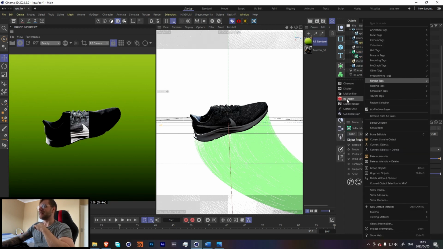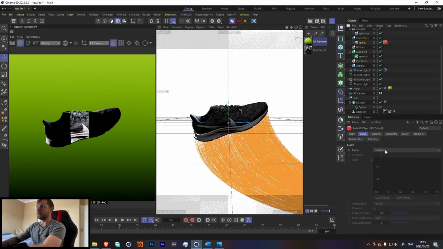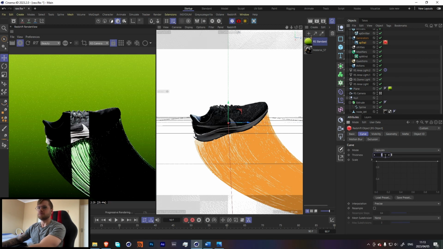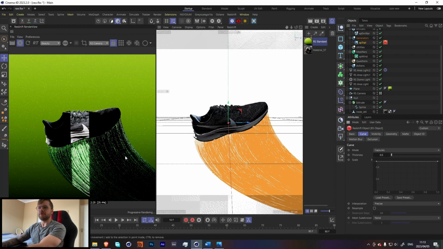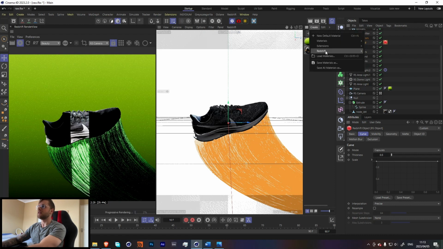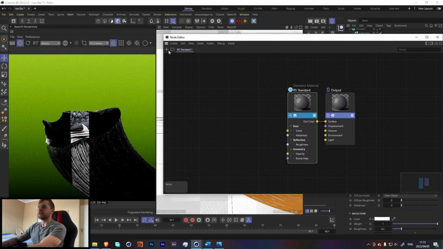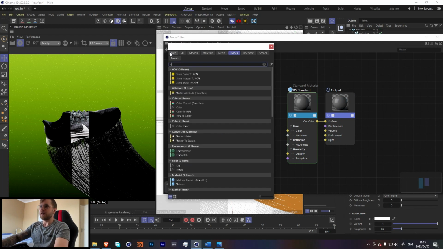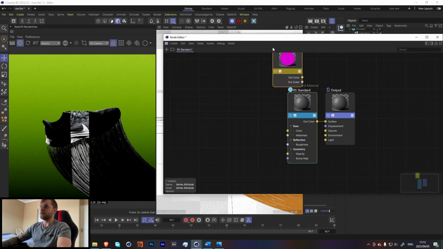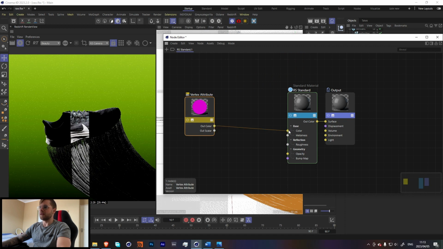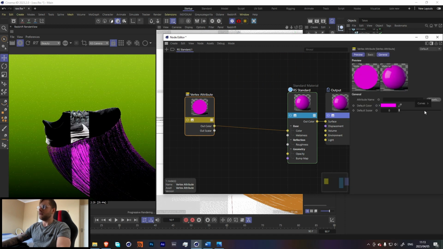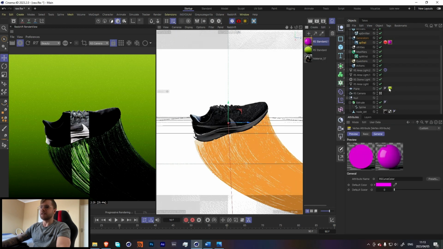So let's go over here and add in a Redshift render tag, and let's change this to capsules. Let's make it like 0.5, something like that, where it's quite thin. And let's add in a Redshift material node, add this over here, and we're going to look for a vertex attribute. Let's plug that into the color, and we're just going to select this curves color we have, and now we'll get a variety of colors.